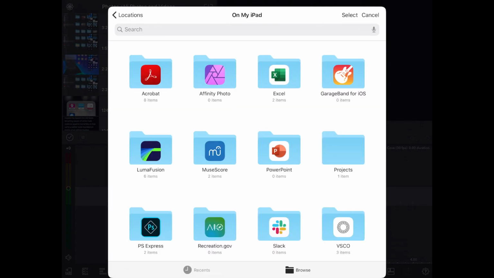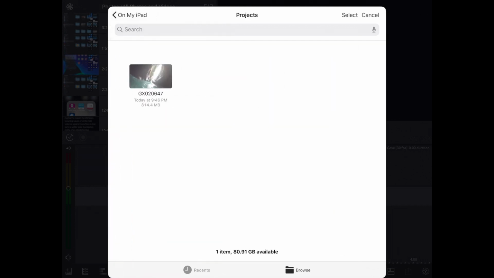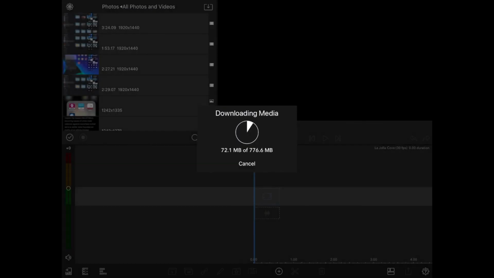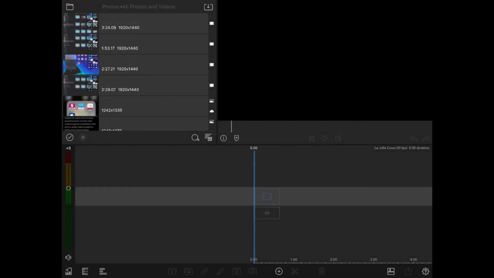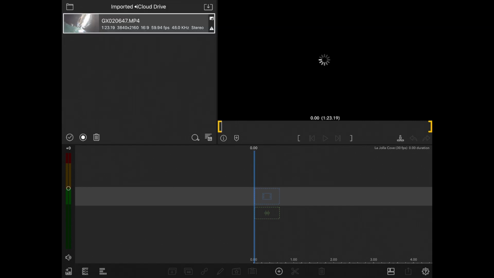Okay, so now it's on the iPad and I want to open it up in my editor of choice, which in this case is going to be LumaFusion. So I'm going to go ahead and double tap on the home button here. And I've actually already got LumaFusion open. I'm going to click on the import button and tap iCloud Drive. And it brings up the On My iPad folder. I've got my projects folder here. I'm going to tap on that and tap on the file. So now I have that file in my project.